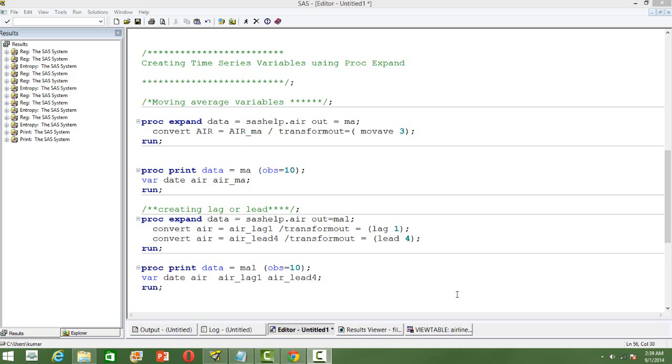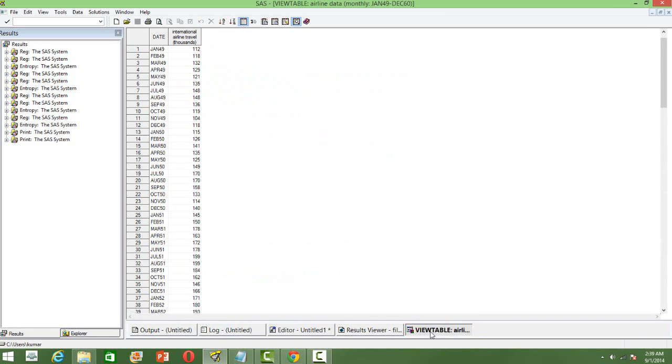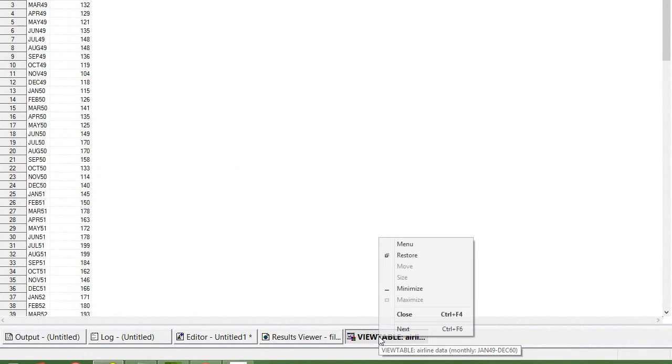For that, I'll take a data set. The data set that I have taken is from SAS Help. Let us see the data. The data set name is air. So this is a time series data, where the first column is the date and the second column is the international airline travel in 1000. The name of the variable is air.